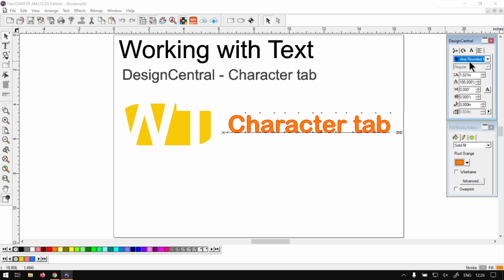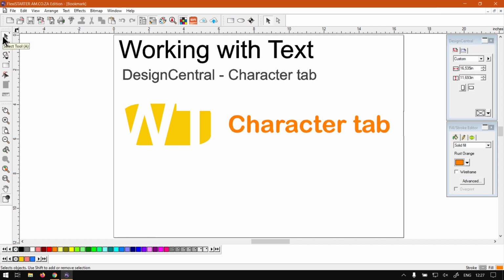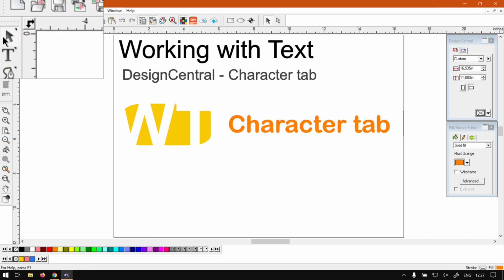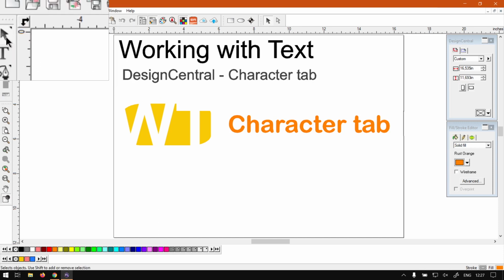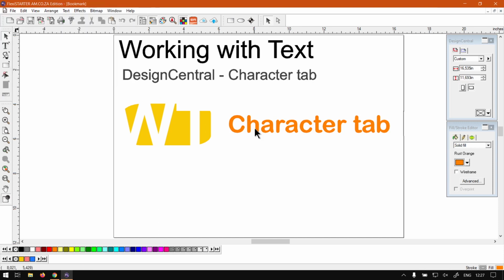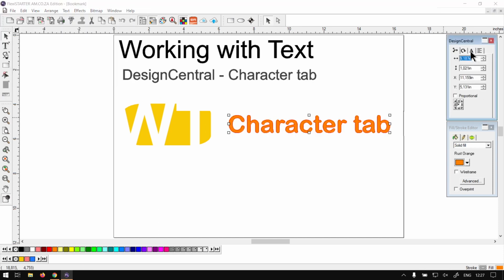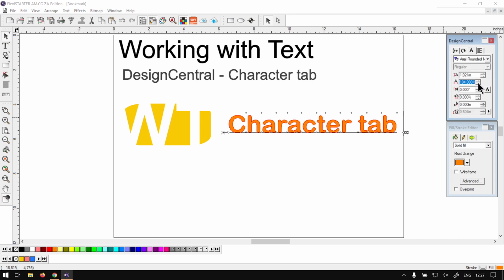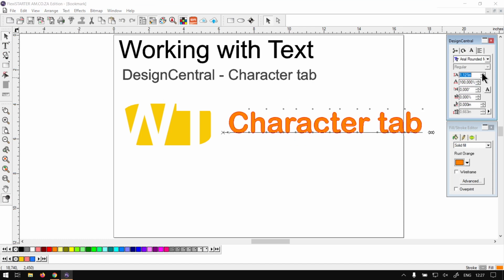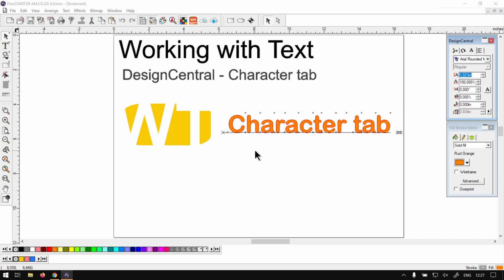Now, one thing to keep in mind when making changes here, you can either have your text selected with the selection tool here on the left. Shortcut for that is A. And then if you have your text selected like that and you make changes, it will be global changes, or it will change it to the entire text. So for instance, if we increase the scale of the size here, you'll see the whole text.